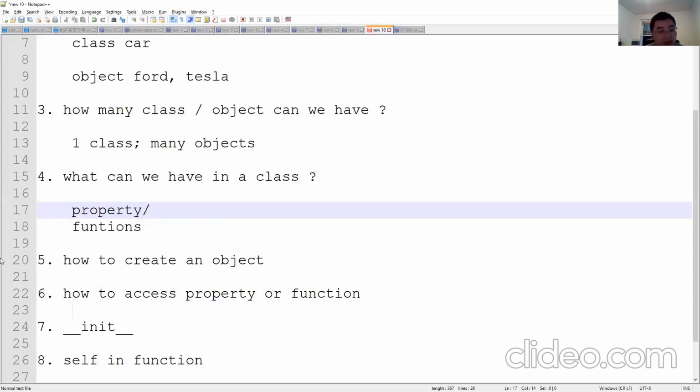Different content has different terms. Somebody calls it property, somebody calls it attributes, but they're the same concept. Property, attributes, they're used to describe some static information of this class.